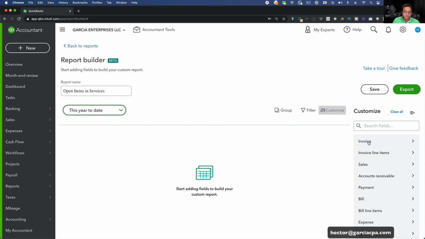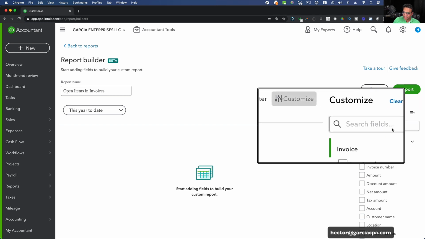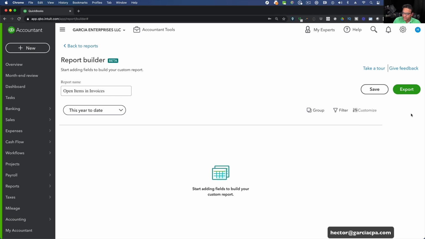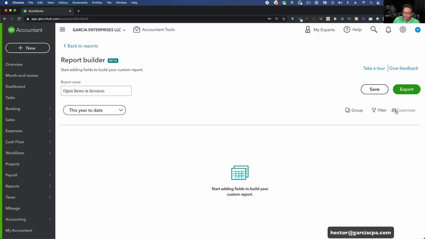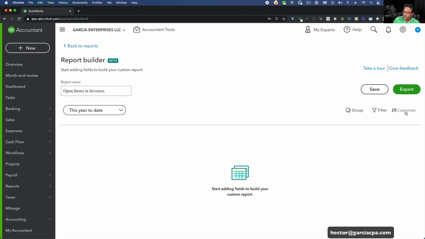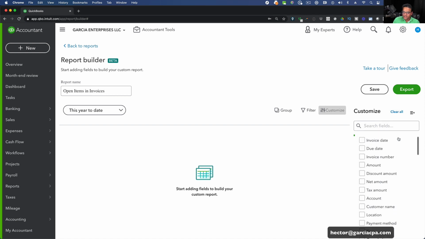Let's start with invoices. I'm going to click on invoices here on the right hand side. If you don't see this list of fields here, you will see a little collapse button that will help you close that, and you can click on customize and it will open that again. So this customize button, you can open and close the fields, or this little collapse button can close that as well. You want to make sure you have that customized set of fields open and you click on invoices, and you're going to start checking all the attributes or the fields inside the invoices that you want to see on the report. So I'm going to start with invoice date.